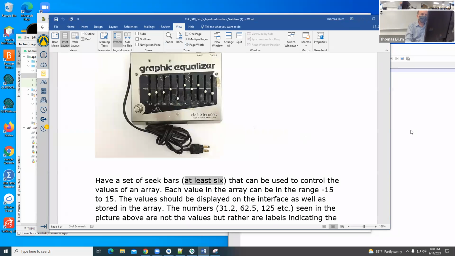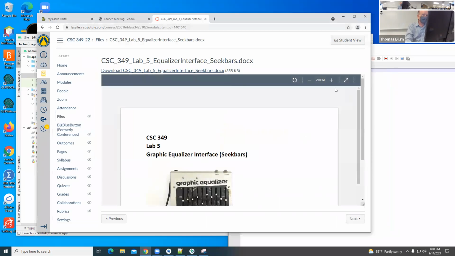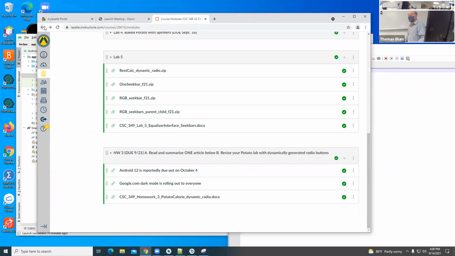Okay. So that is the lab. So now I showed you how to do one SeekBar. And you can do, I'm allowing it. I made it 6 because I want to try to move as many of you as possible away from this.